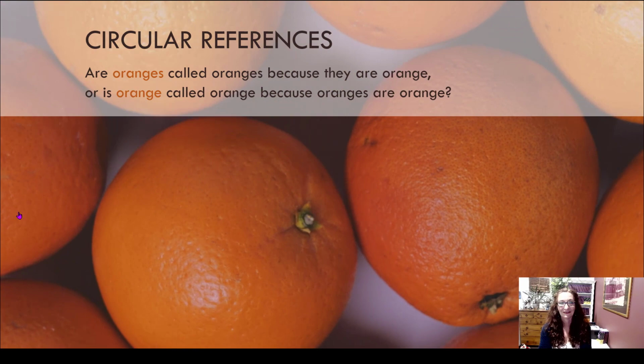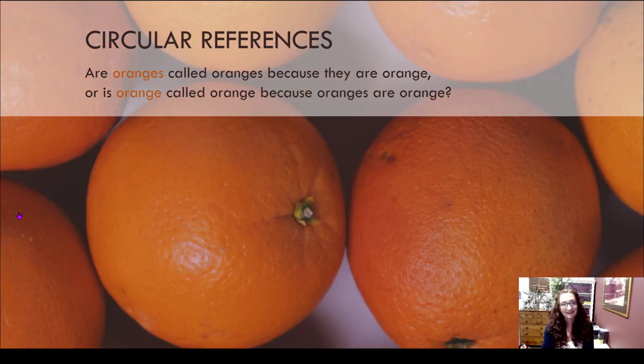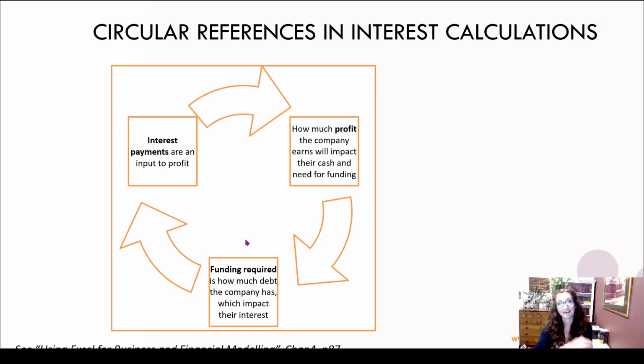So there you go. There is one situation though, particularly in financial models, where we often see circular references, and this is when interest payments will drive profit, and then profit will drive cash, and cash will drive funding, and funding will drive interest, and you end up with the circular reference. That is a really common structure when you are linking the P&L, or the profit and loss statement, to the cash flow.